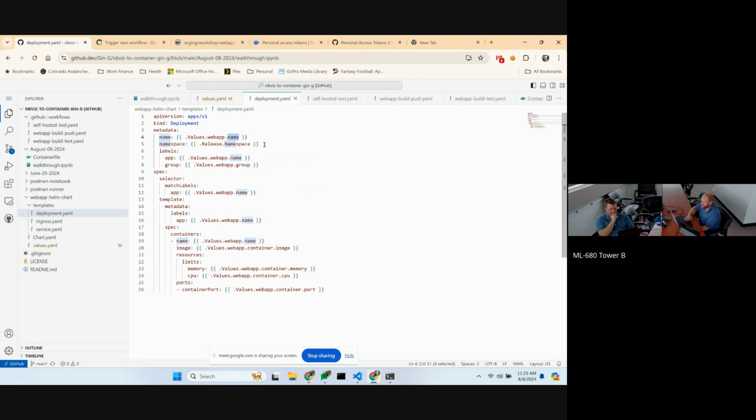This .Release.Namespace, if we were to do a Helm install, we would provide it a namespace, and it would use that namespace to fill this field out. We're not going to get to that point today, but just as an example, that's where it would pull that from. Whatever namespace you installed your Helm chart into, it would pull that and automatically fill out this deployment file. For the labels, it's going to pull the web app name in the group, just like we defined earlier.